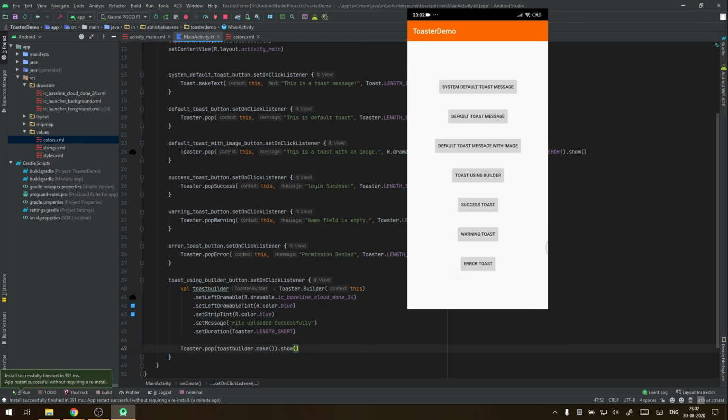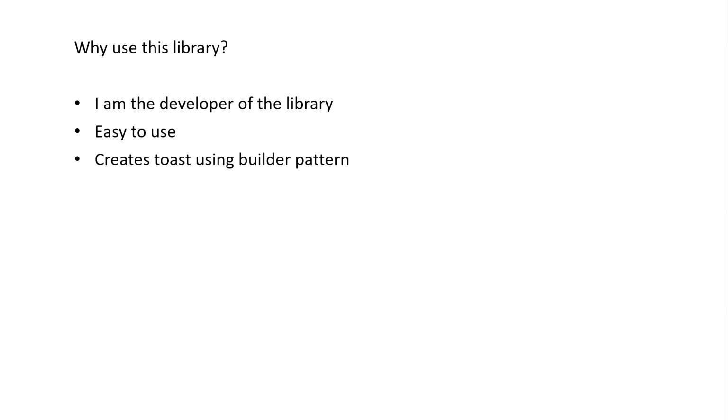The question is why you should use this library. Well, first of all, I am the developer of this library. So if you have any ideas, I can quickly implement them. Secondly, it is very easy to use, and unlike other libraries, you don't have to pass in 5 or 7 parameters to create a single toast message. All you need to do is pass the 3 standard parameters, that is the context, the message, and the length of the toast message you want to display. And it follows a builder pattern to create the toast object.